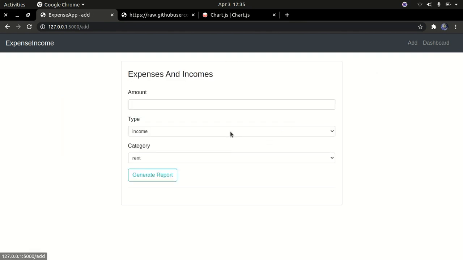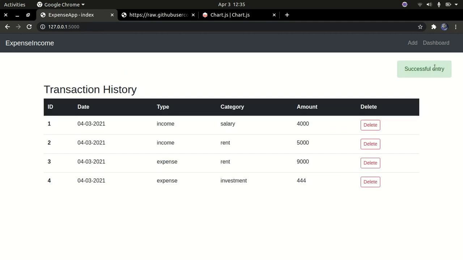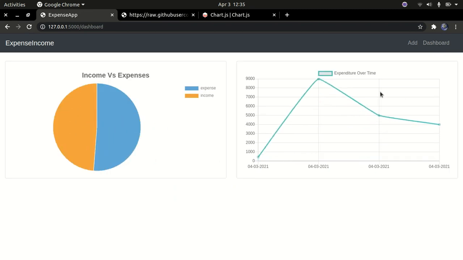So let's try to add more data in here. I'm going to go 4,000. It's going to be income, and then it's going to be, say, salary, and then append that. And here you can see the graphics have changed, right? So it reflects according to the changes. So that's how easy it is to plot your graph.